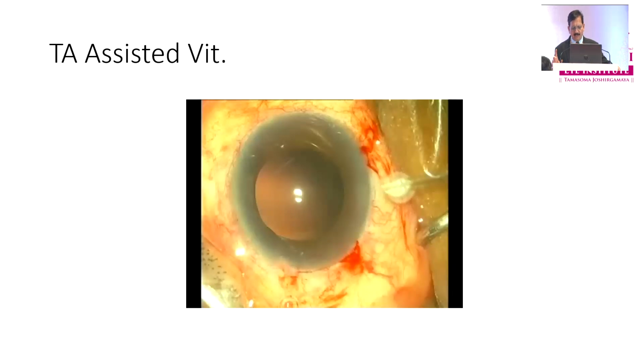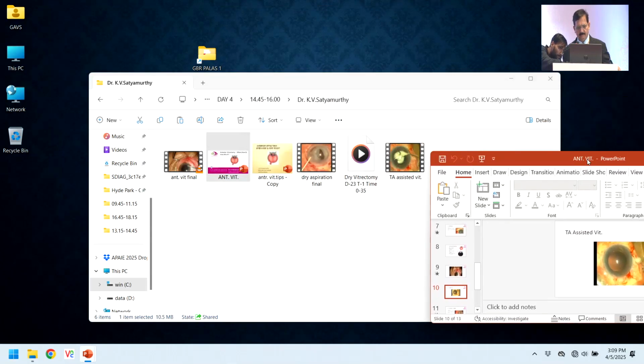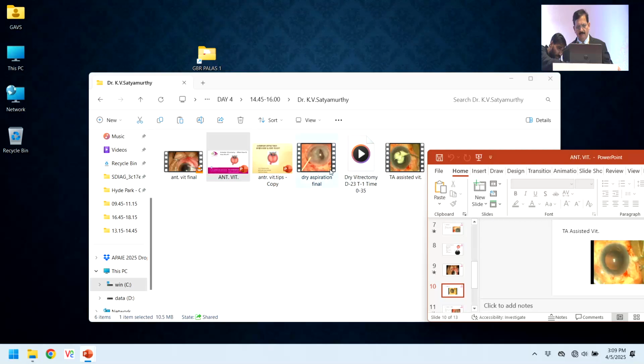Whatever all the large chunks can be, that shows vitreous, yes. No, yeah, small.